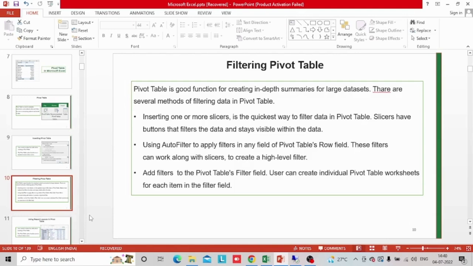It helps in creating in-depth summaries for large data sets. When we have a huge data set, 5,000, 6,000 rows of data, we can't just go through each and everything, and go via a table also. Then we have to do a lot of things manually, which is easier to do on a pivot table.